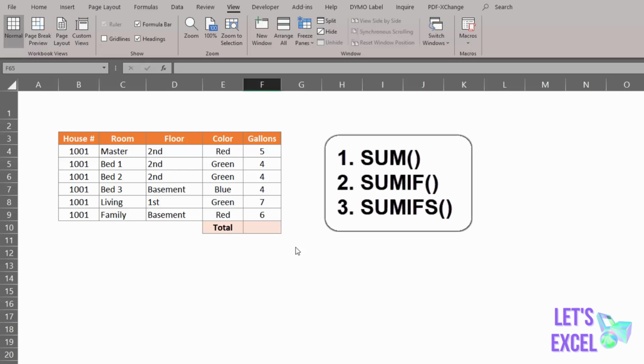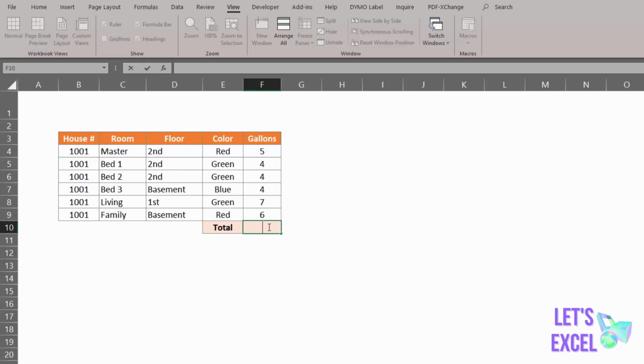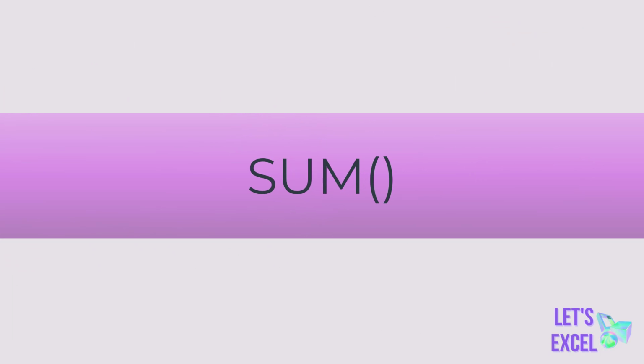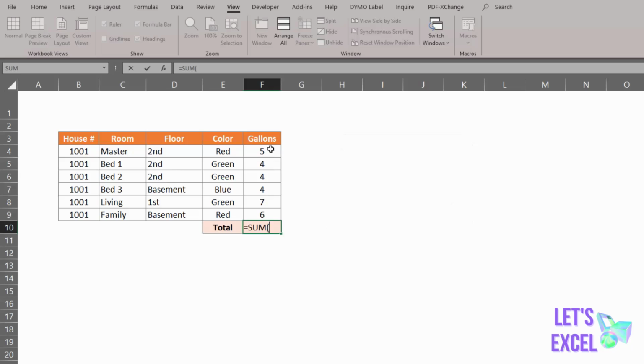In this video, we're going to go over the 3 sum formulas in Excel: SUM, SUMIF, and SUMIFS. To use the sum formula, type the word sum, a parenthesis, and then select the range that you'd like to add. The cell will now reflect the total of all the cells that you selected in your range.